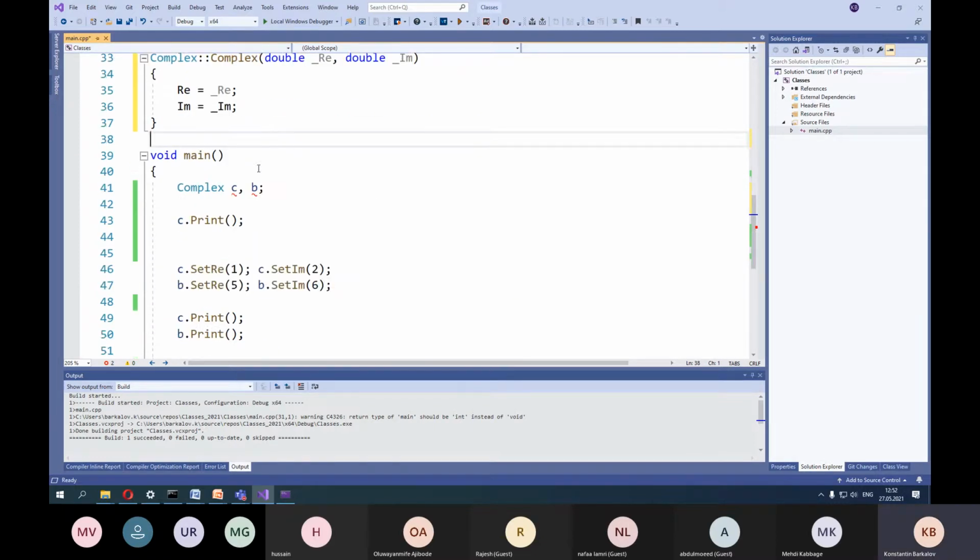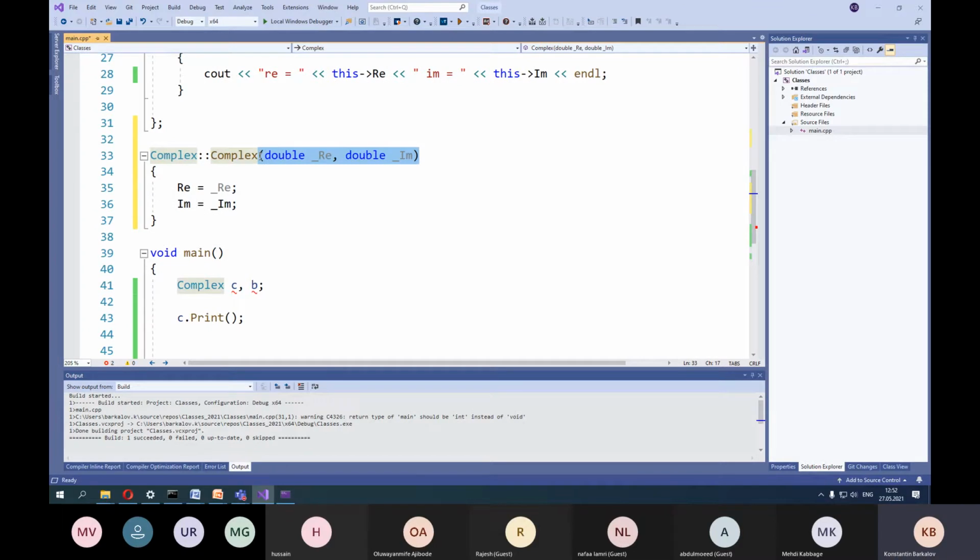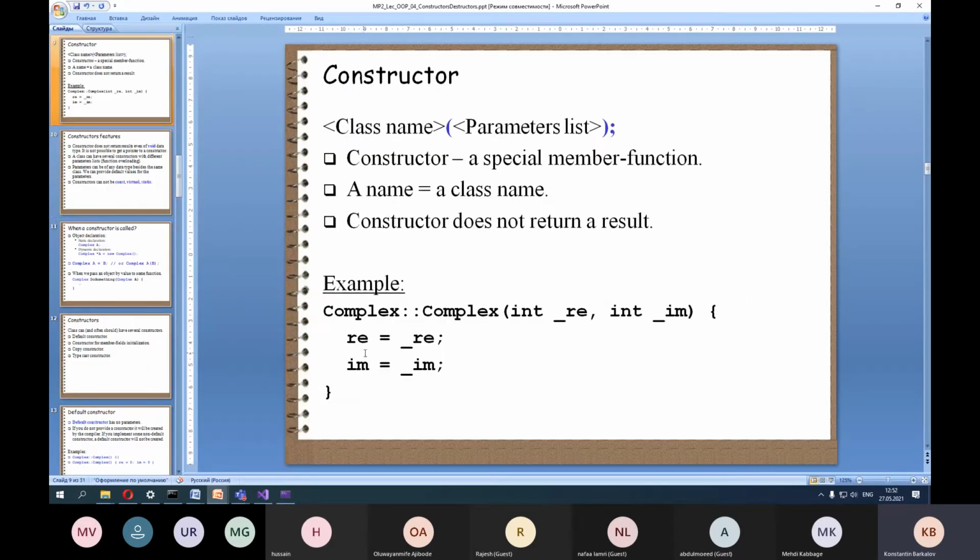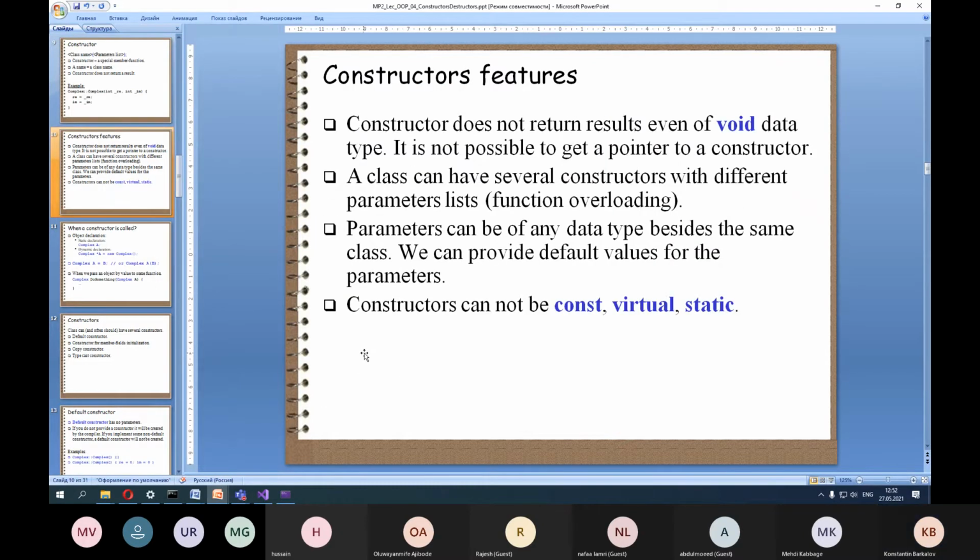Well, but when I write this constructor, after I write it, this line becomes incorrect. What happens? What happens with this line? Let's come back to the presentation. I repeat again that a constructor doesn't return any result, even of void data type.